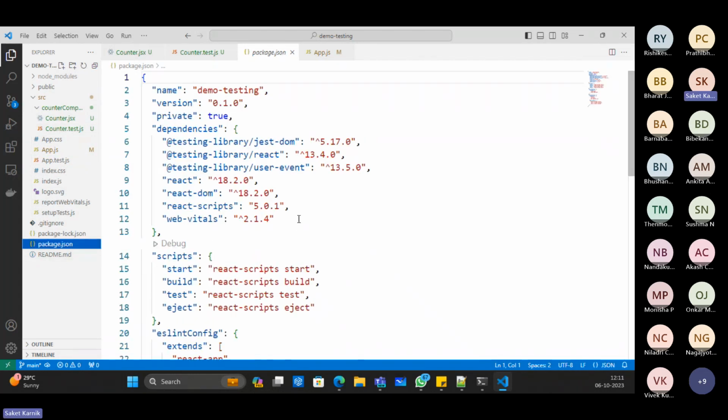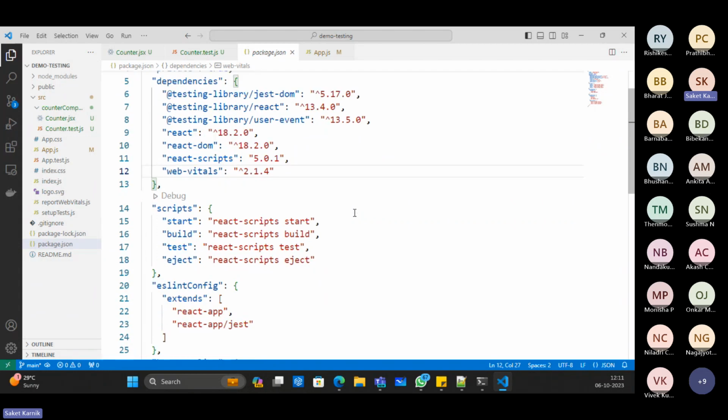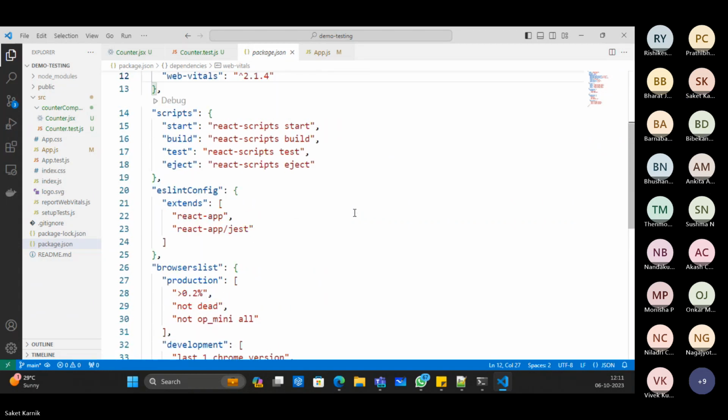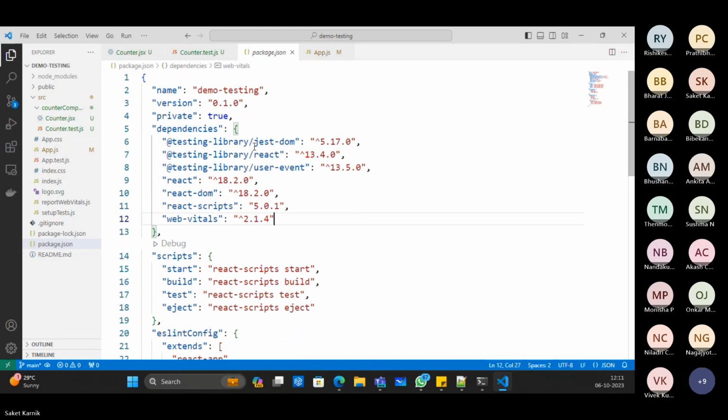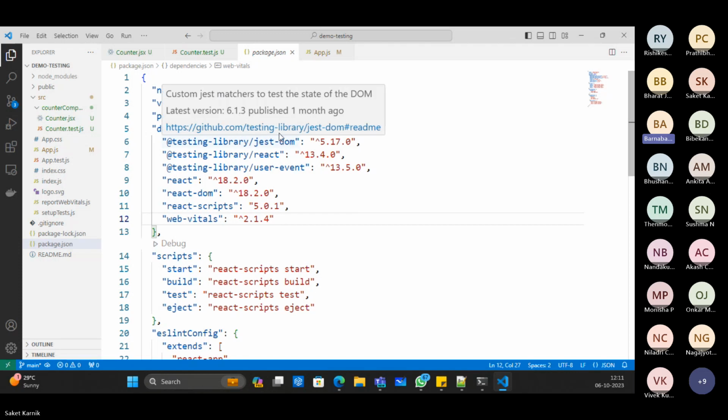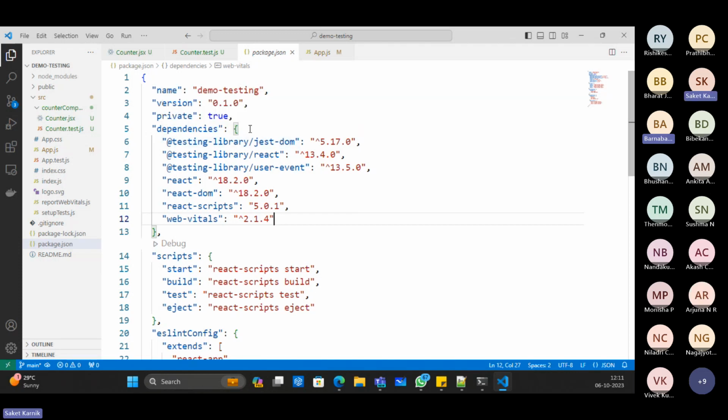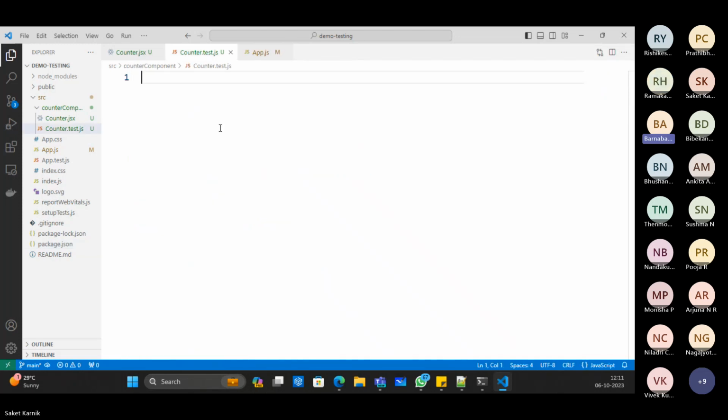And in package.json, actually, you can see the integration of the Jest library should already be there. Testing library based on Jest. Did we do something for this? No, nothing. It's default. So you can open package.json and you can see this dependency list already being there. While creating the React app, it's default. Okay, so counter test.js we created inside the counter component.